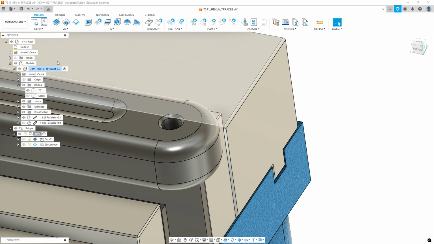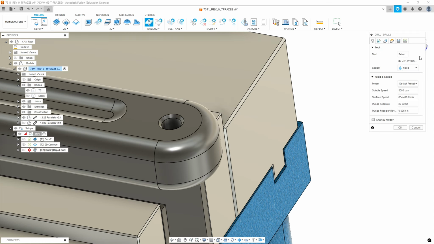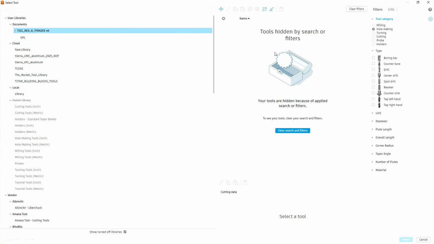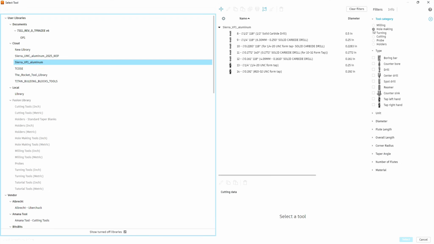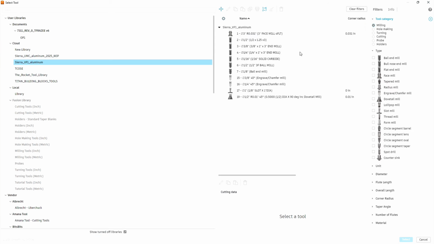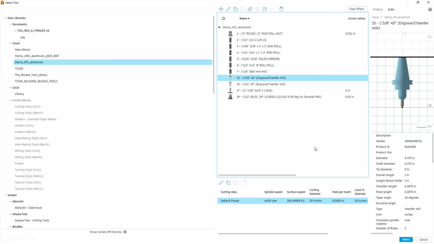So we're going to do a drilling operation. We're going to select from our milling library. We're actually using a milling tool for this. We're going to pick our 3/8 chamfer mill.